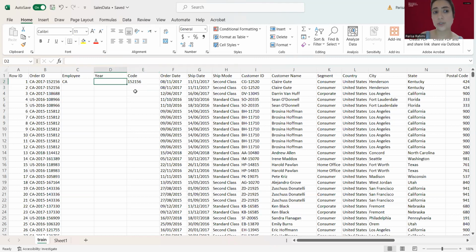So up to now, I showed you how to extract some characters from the left side or right side of the text. However, sometimes I need to extract some characters from the middle of a text. For example, in this order ID, I have 4 digits in the middle, which shows the year probably. And I want to extract it. It's not on the left side or the right side. So for this purpose, I use the MID function.